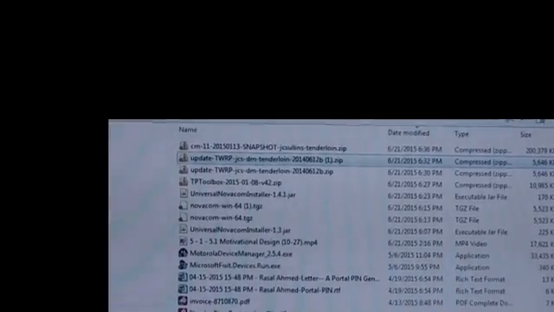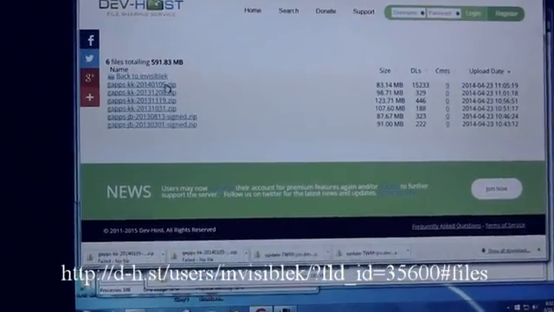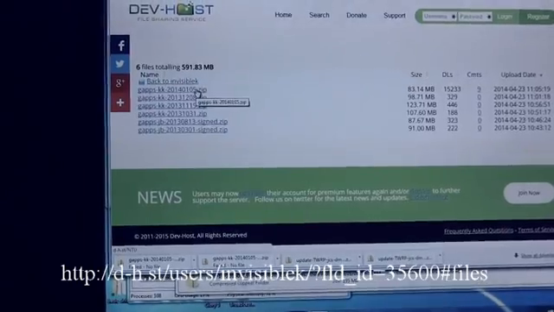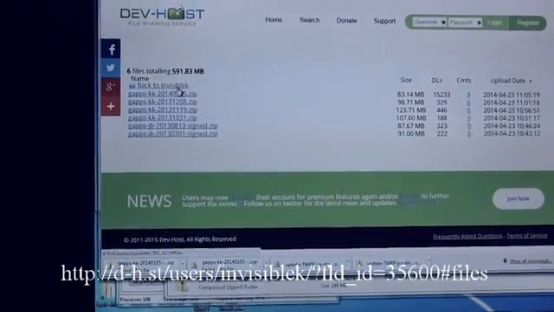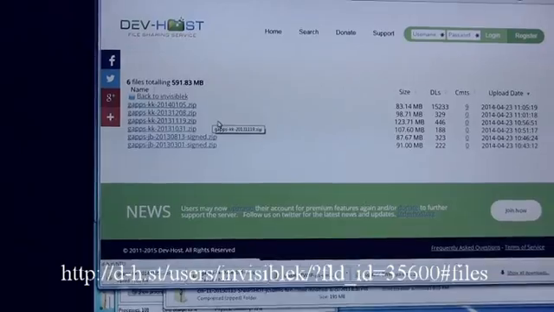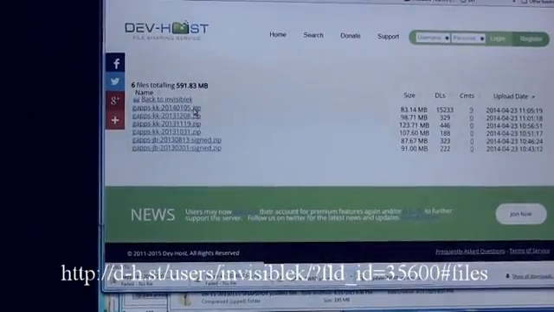I downloaded recovery, I downloaded the ROM, now I need the packages. So we're gonna get GApps from over here. Let's get the latest one, which will be, I think, this one. Yeah, 2014. Yeah, let's get this guy.